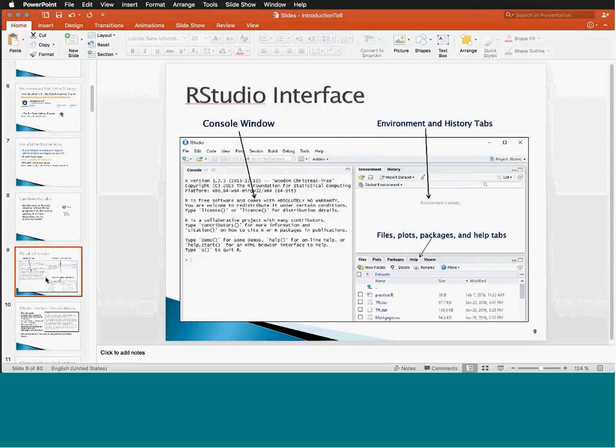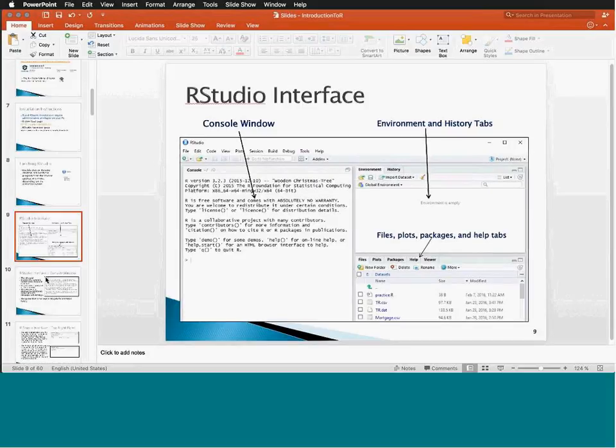Okay, so let's talk about the RStudio interface a little bit. As I said, it is a little bit different than other IDEs, and the first thing you notice when it comes up is the console on the left-hand side, which you see right here, this arrow pointing to that. You see the environment and history tabs over here on the right-hand side. And then you see these tabs down here: files, plots, packages, help, and viewer.